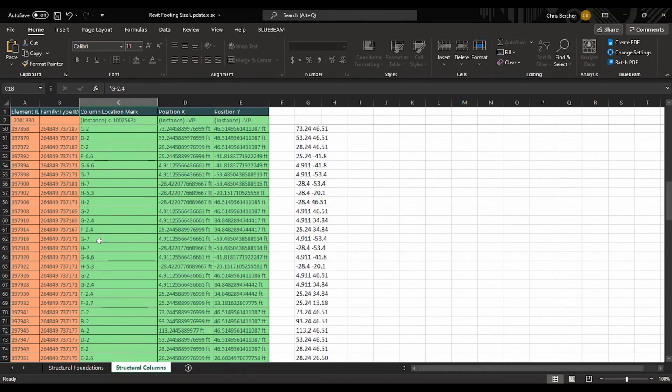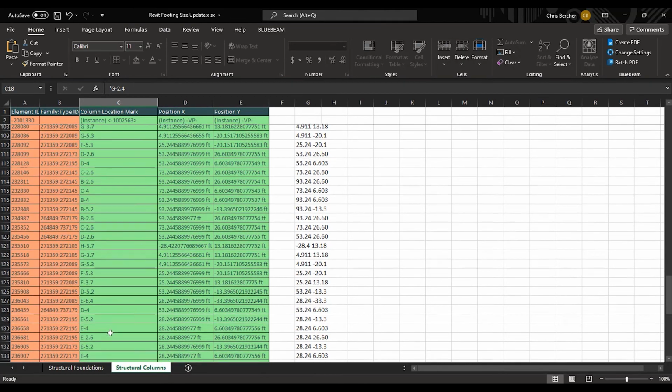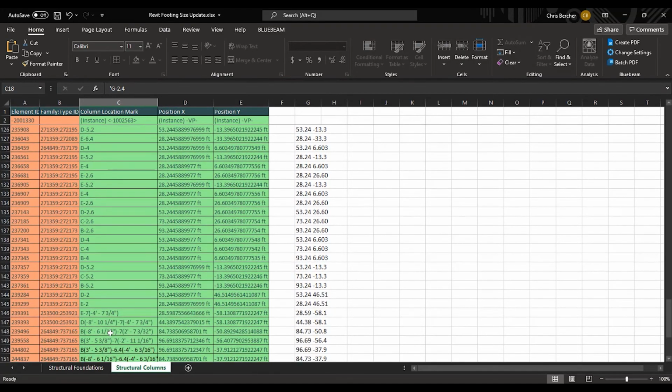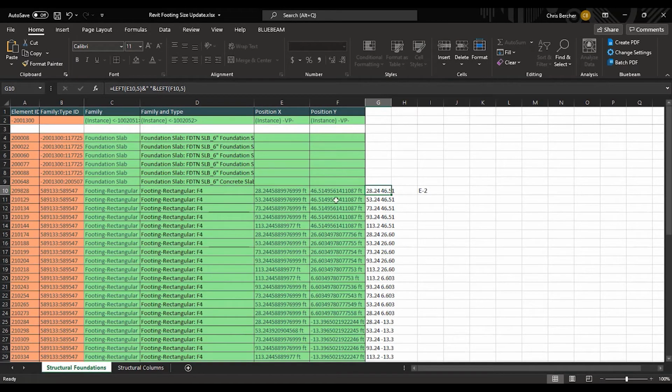Most of them worked. I do have a couple that didn't. And these did not work because there is no column above these footings to pull the data from. I verified that myself. There is no column there. So the data didn't match. So it's going to error on me in Excel.